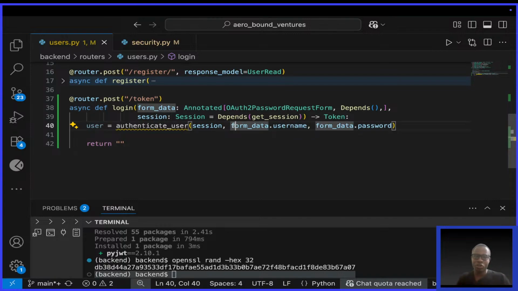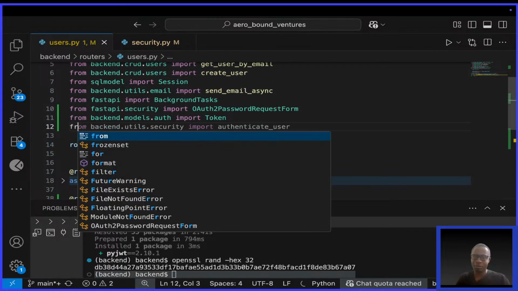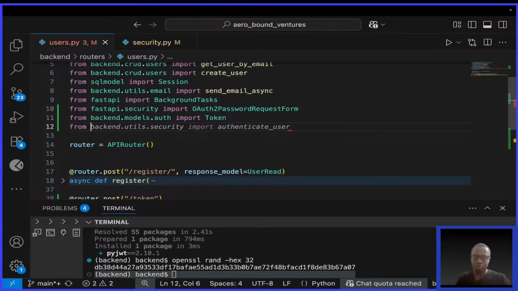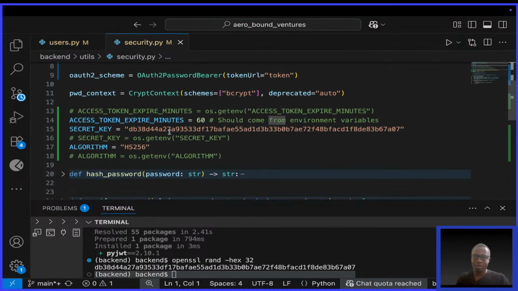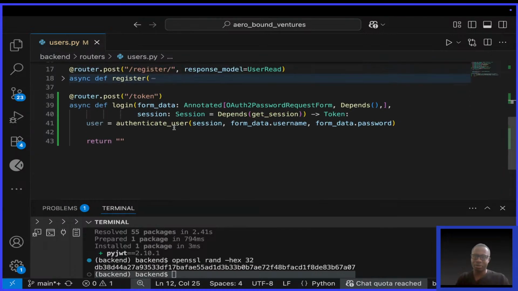So we pick the form, the username and the password, and we pass a database session to authenticate user. So I need to import it from, I hope this is correct. Sometimes AI can hallucinate stuff. Okay, yeah, correct. Authenticate user is there. So this is now resolved.